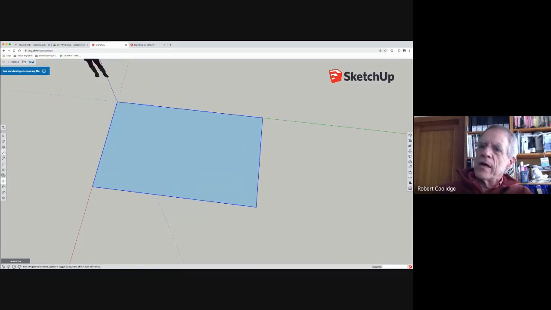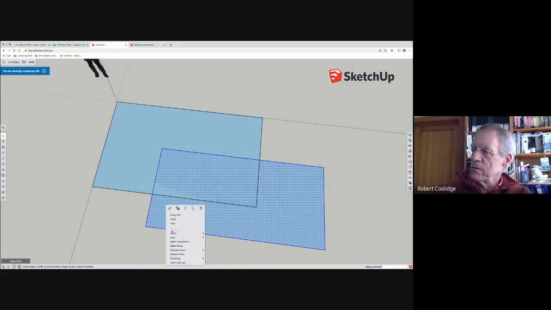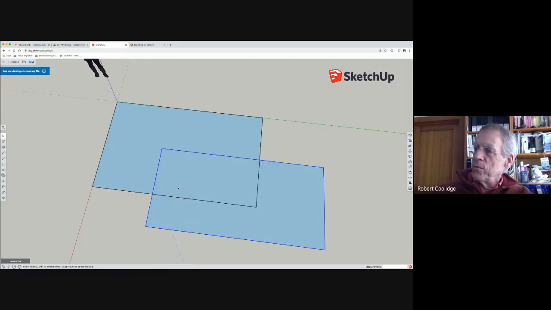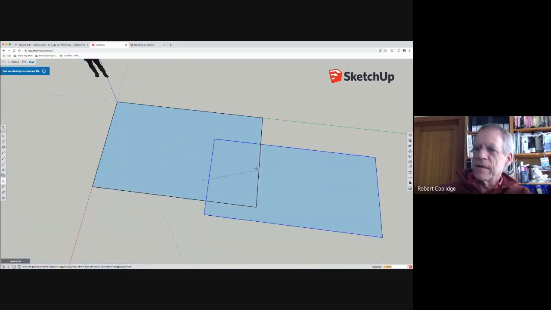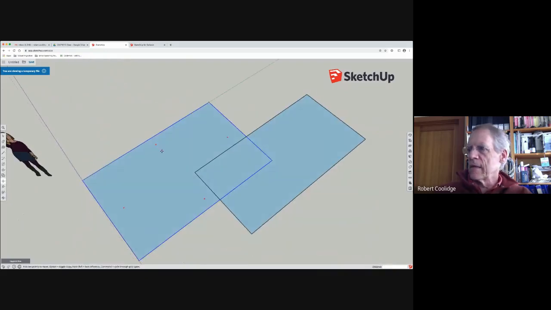If I draw another rectangle over here, let me take the selection tool. I'm going to double click on this and do the same thing. Control click, make group. That one's a group. Now I get the move tool. Now they're two separate things. They're not interacting with each other. I can pick this one and move it, and so on.